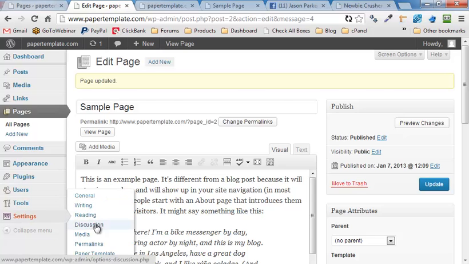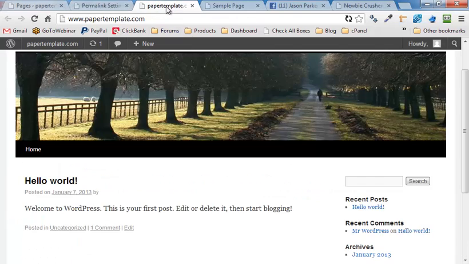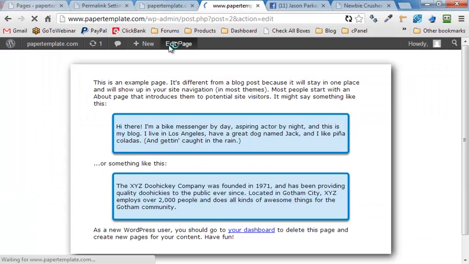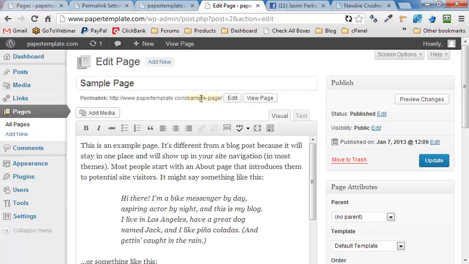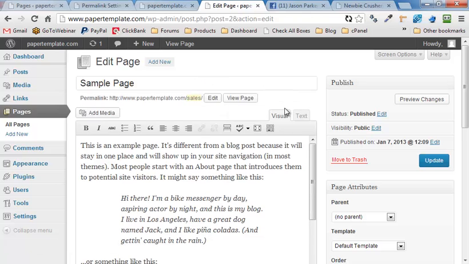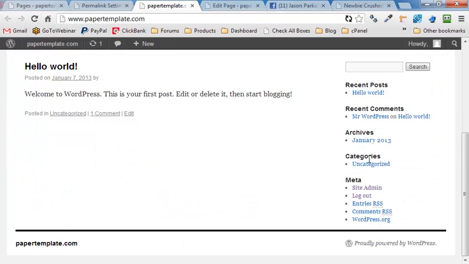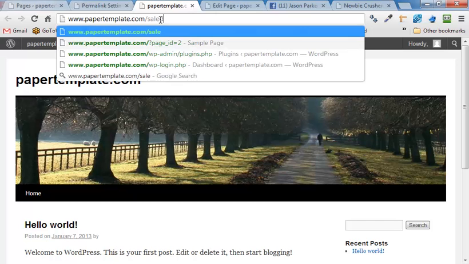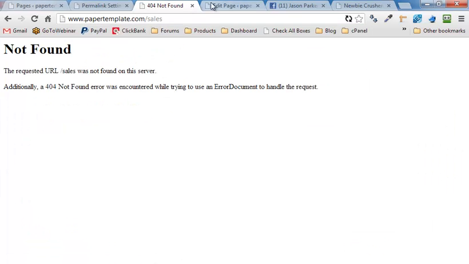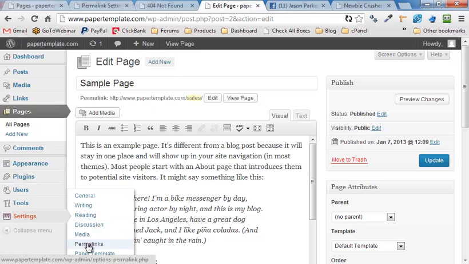Now let me just go in and change my links really fast. Post name. So now if I check out, let's see, edit sample page. Now the URL is papertemplate.com/sample-page. So maybe I want to just call this one like, sales, right? So once again, I can go to papertemplate.com, and no one's the wiser. This doesn't show up anywhere else, but I can go to papertemplate.com/sales, and for some reason, make sure that it's saved correctly.